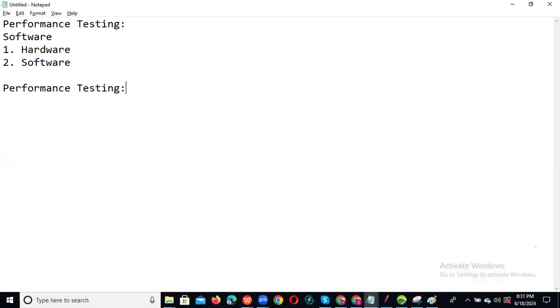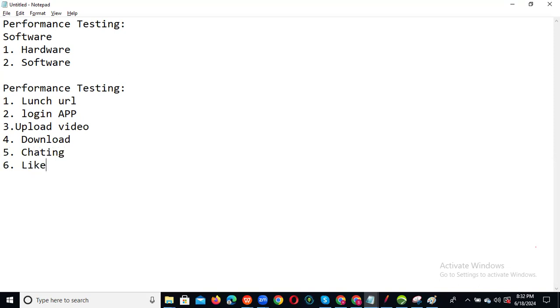Okay, Facebook, for example. We can observe Facebook. What are the things we can do? Launch the URL. And after that, what can you do? Log in to the application. And after that, upload video, and download video. Some scenarios I'm telling. Whatever they may be, I'm just giving some scenarios. Chatting. Like.